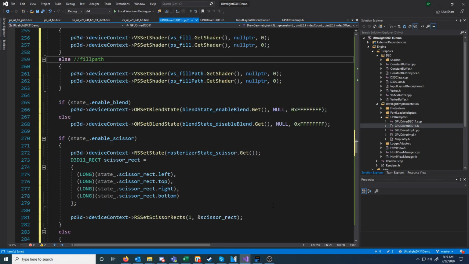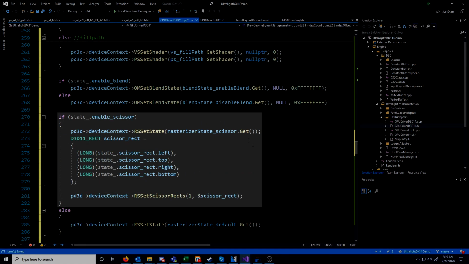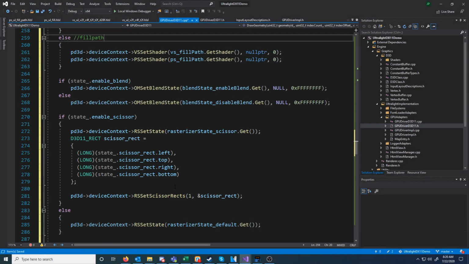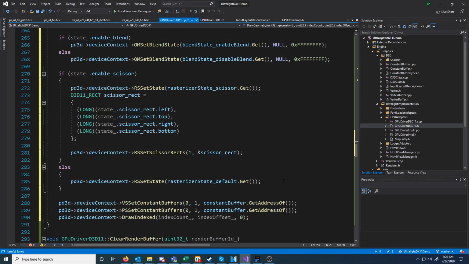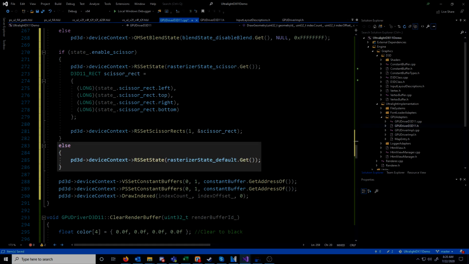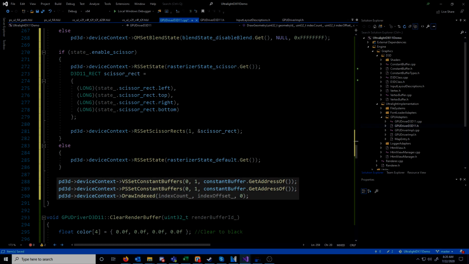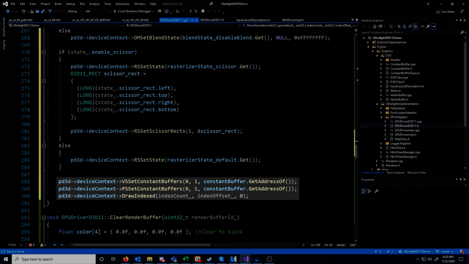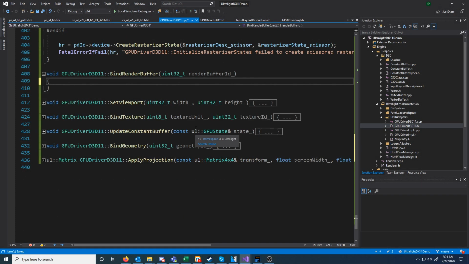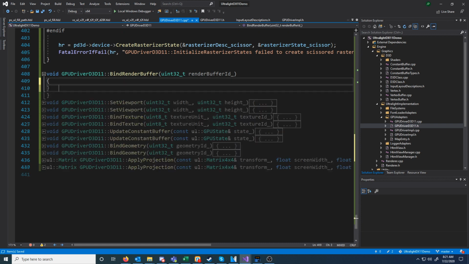If the scissoring is enabled, then we will use the rasterizer state where scissor is enabled. And then we will set the scissor rect to be the scissor rect that is stored in the state. If scissoring is not enabled, then we will use the default rasterizer state. We need to make sure that we set the pixel shader and vertex shader to both use our constant buffer. And then we will just call DrawIndexed with whatever the index count is that's passed in and the index offset.